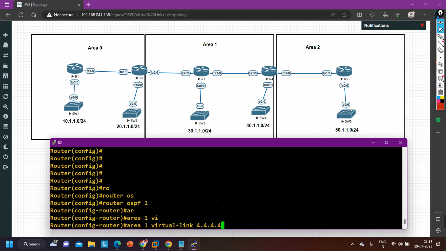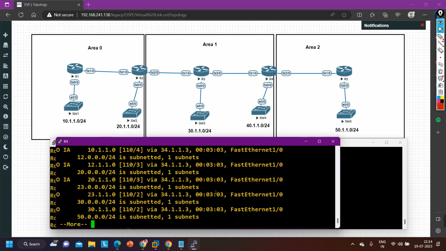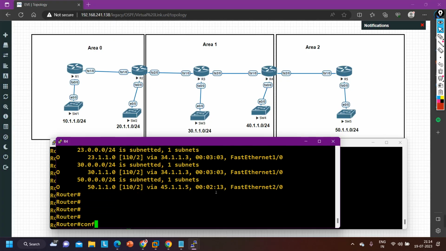4.4.4.4. Router OSPF 1, area 1 virtual-link 4.4.4.4. And on router number 4 also I need to run this command. Yes or no?